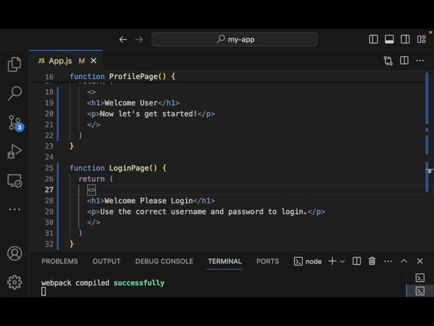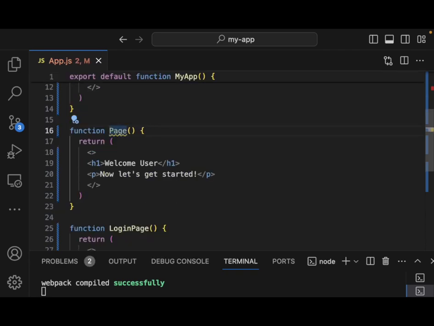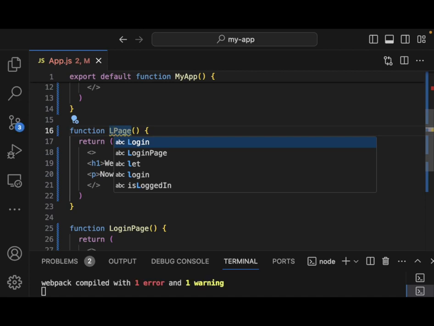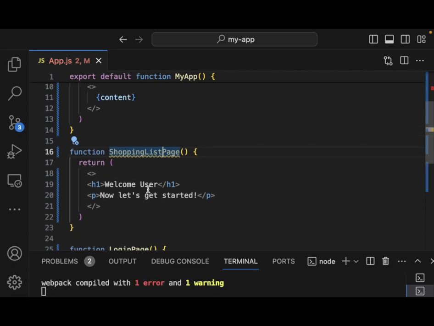Now, in that way, we can also render lists if we so choose. So we could rely on a for loop. We could rely on a lot of other things. So maybe let's change this up to a profile. Instead of a profile page, this can be a shopping list page. Okay, and so let's actually go on and change this up.